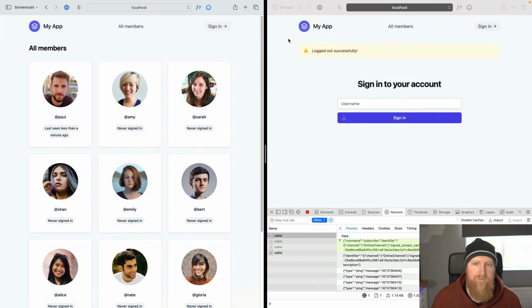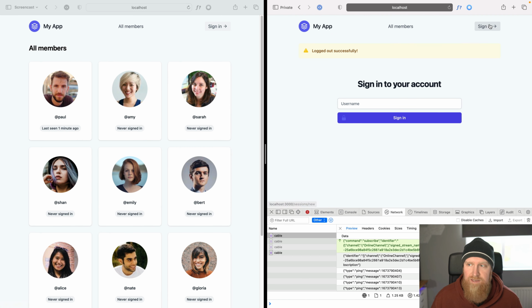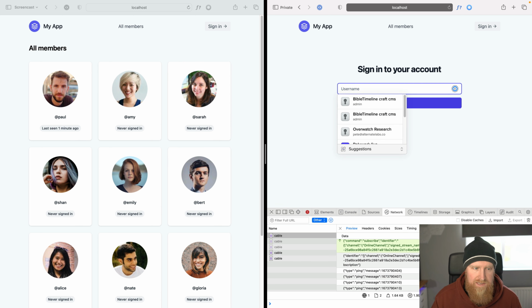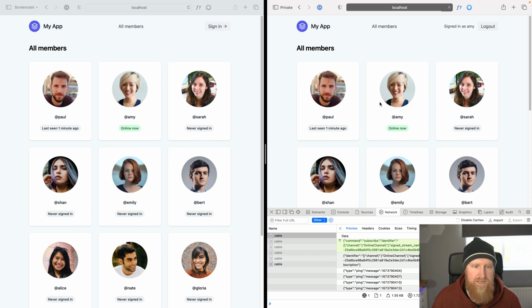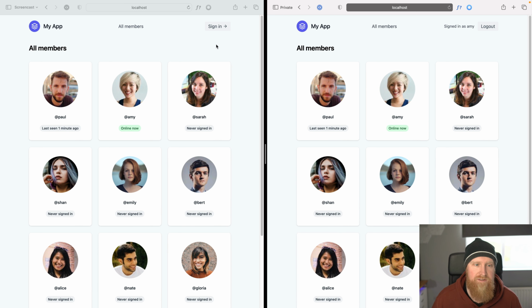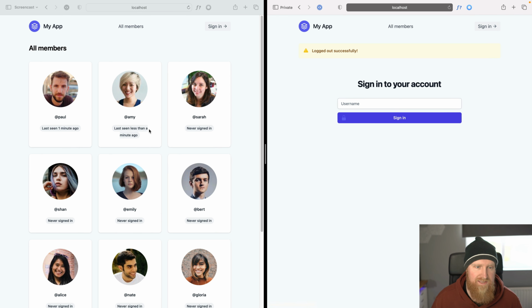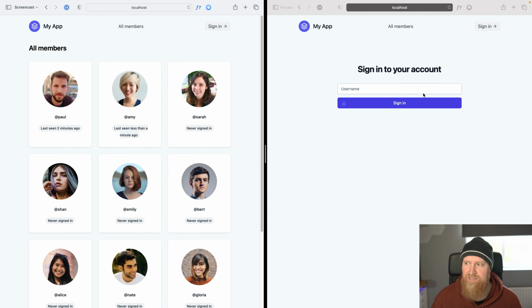So if we go back here and reload this, come in here and hit sign in as Amy, hit sign in, and you can see instantly this was updated in both places. So that's great, working well. If we hit log out, instantly that's updated as well. So that in essence is how we do the online status with Turbo.